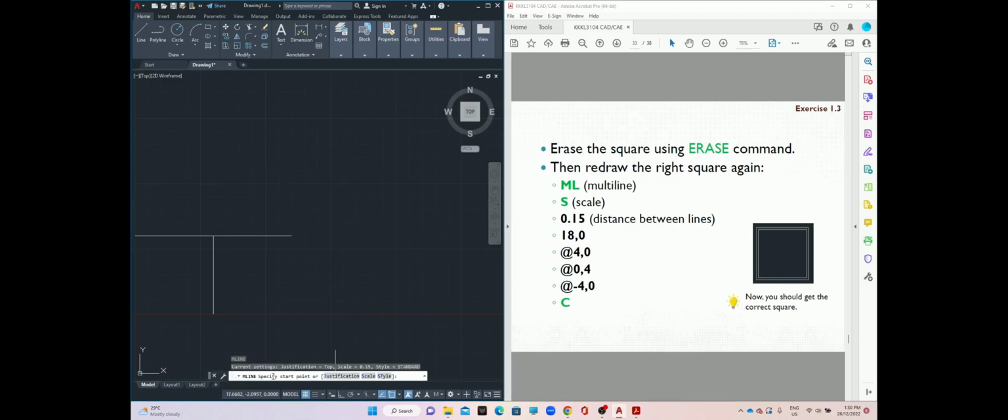Then after that, you're going to specify S for the scale. Enter. Then you're going to specify the distance between the lines, which is 0.15. Then press enter. Then specify the first coordinate for the square, which in this case is 18, 0.